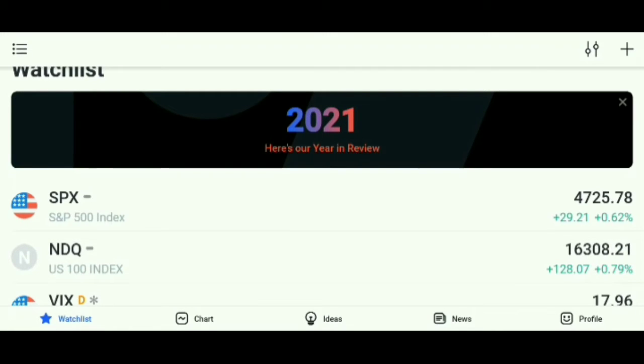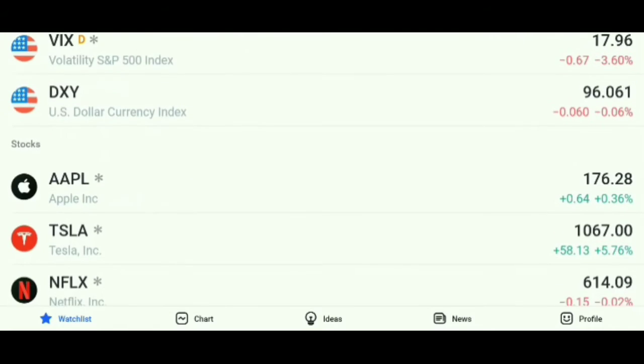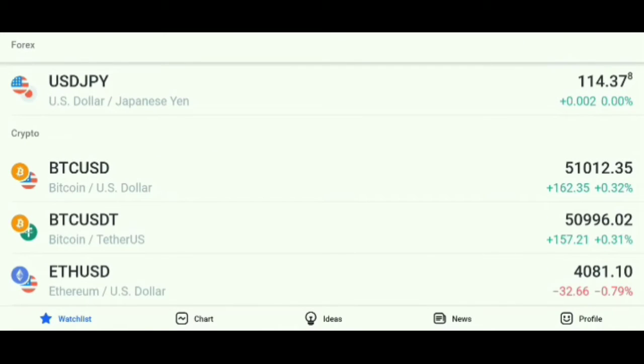So let's dive in. This is my watch list as initially opened. If you don't have TradingView installed on your phone, just go to the Play Store if you are an Android user, download it from there and install it on your device. And if you are an iPhone user, go to your App Store, download the TradingView app, and install it also on your device.